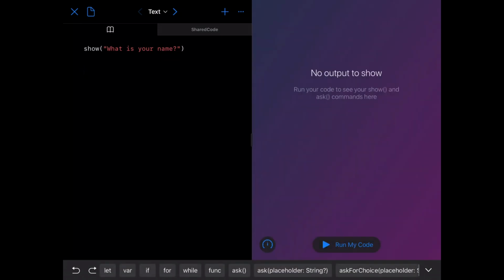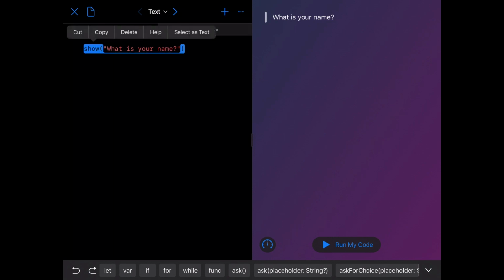Okay, and I'm going to run the playground here. And you can see that over on the right hand side, in the output panel, it printed out the string, what is your name, which is exactly what's in the show statement here. So that's how this show statement works. It's a function, and it prints out whatever you pass into the parameter.